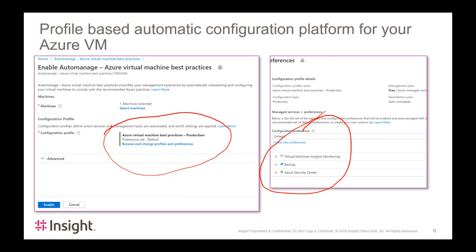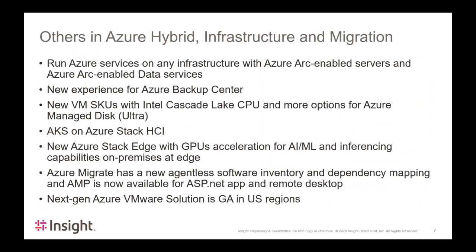Very useful, and you can switch the configuration profile at any time, and Azure will make sure all this deployment and redeployment is done in a consistent way without any downtime. Very cool feature for the system administrator, especially for Azure virtual machines. Now, on to other Azure hybrid and infrastructure migration features, which are very good.